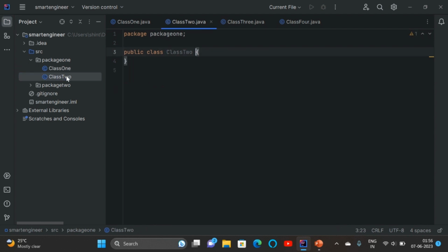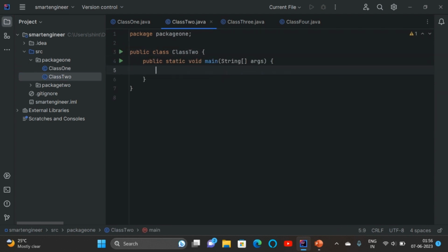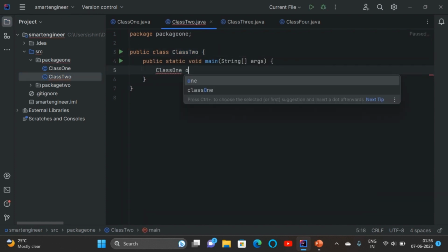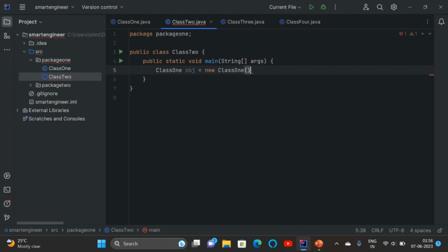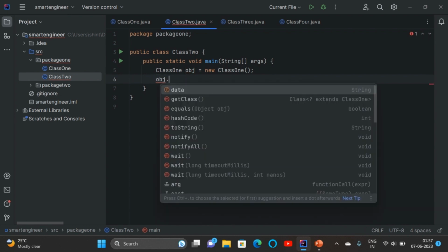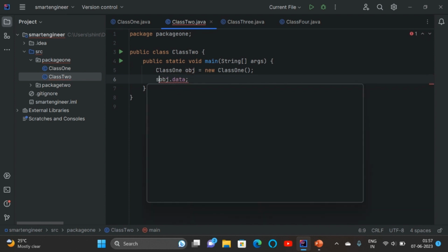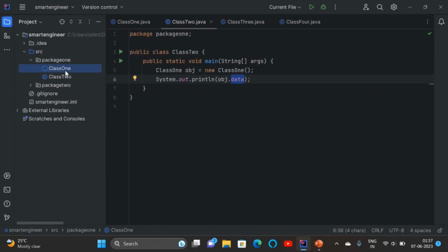If you are going to class 2 and create a main method, and supposing that in class 2 we need to access the variable that is created inside class 1, what we need to do is create an object of class 1, object equal to new class 1. This is the way for creating an object. So when I click on object and put a dot, I'm able to get the data variable. If I print this variable, I will be able to get the response. That means I'm able to access the data variable which is created inside class 1.